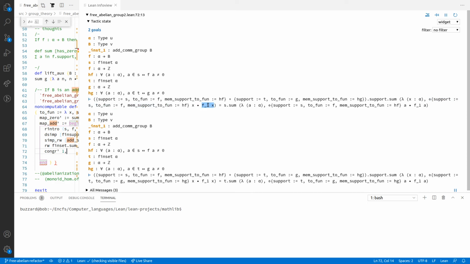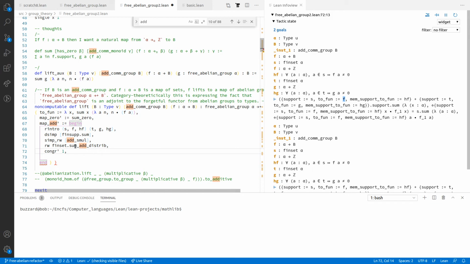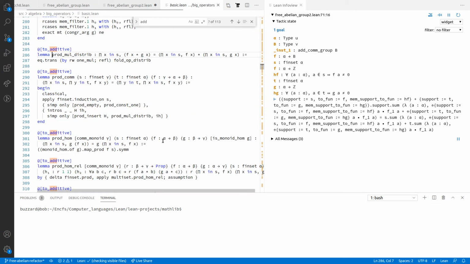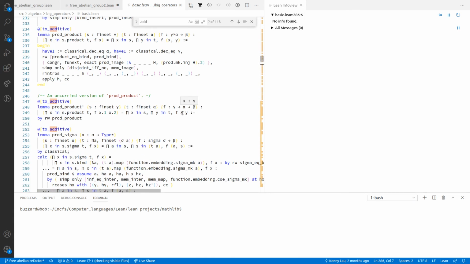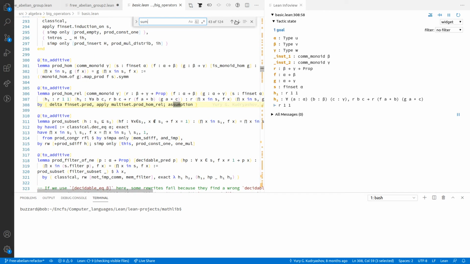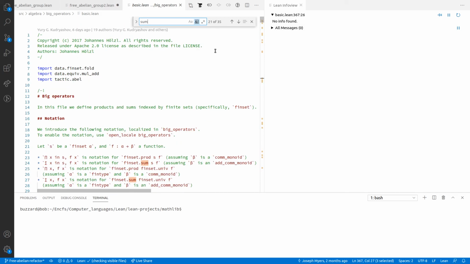Okay, I think that this goal says that the sum of x times f of x over a certain finite set containing the support of f equals the sum of x times f of x over some other finite set containing the support of f. So this is some lemma about sums, about Finset sums. I want some lemma that says the sum over two Finsets is the same if, where do we start? Where's the definition of sum?